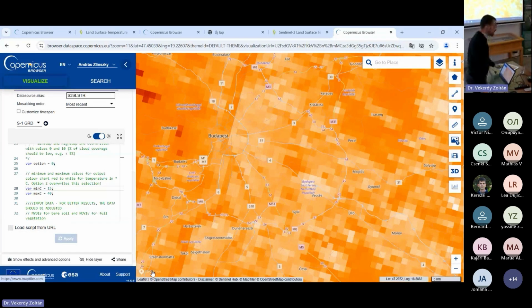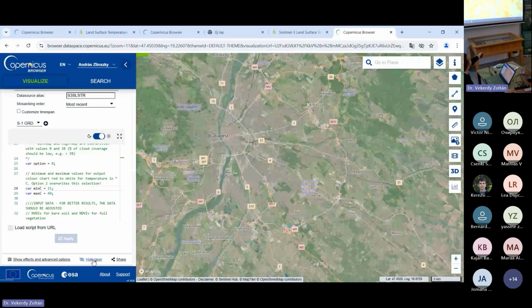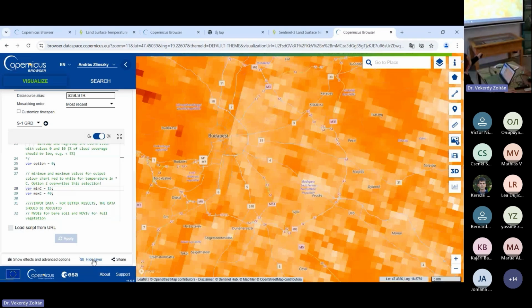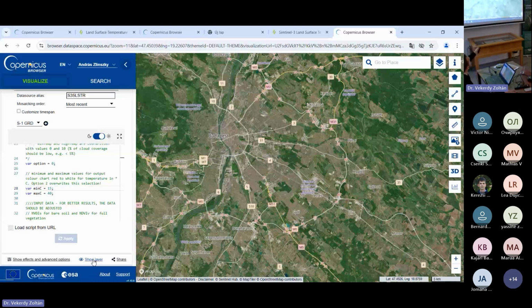So what's the hottest place? It's the airport, right? See, this is the airport. That's the whitest place, the hottest place. We can actually look at the background image for a second, right? It's the airport. This is some factory places. Also, bare soil is getting very, very hot. And we are somewhere up here.